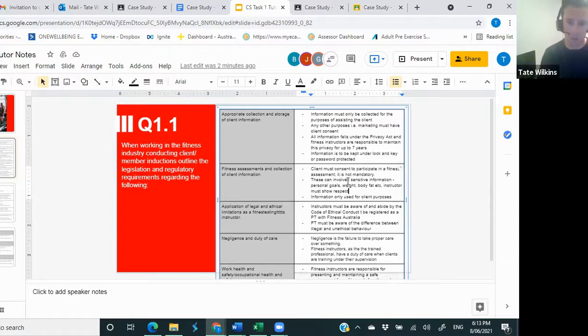But as you can see, dot point 2 there, it says there can be sensitive information. So we don't want to let it out. They might not want to have their goals shared beyond the PT, things like their body weight kept private, body fat percentage, things like that. So we've got to show respect to that sensitive information for some clients, if that makes sense.